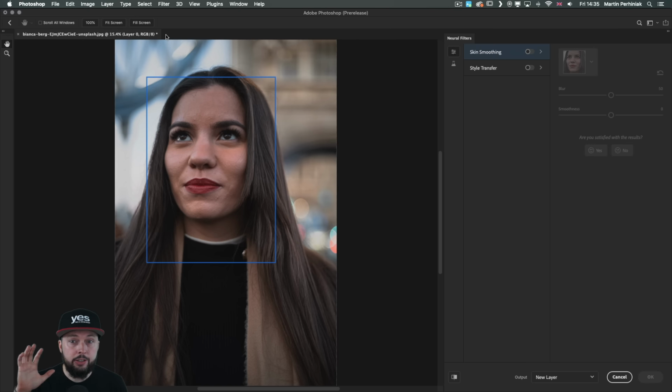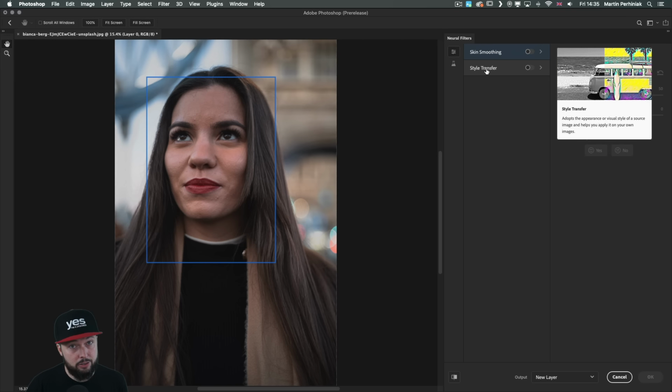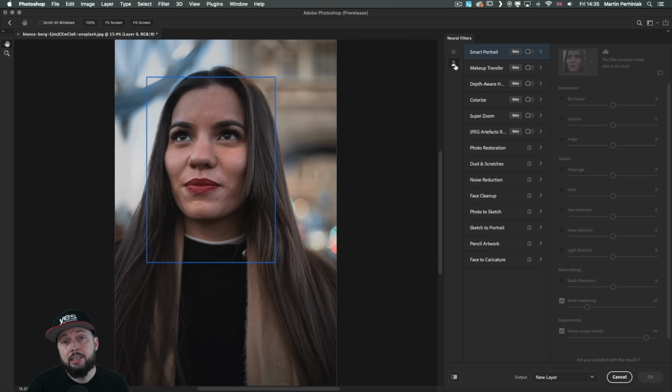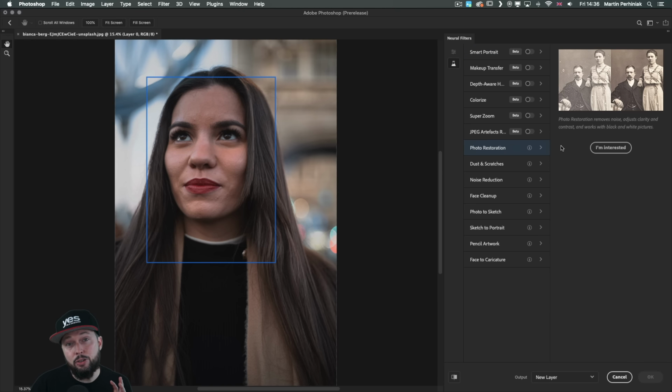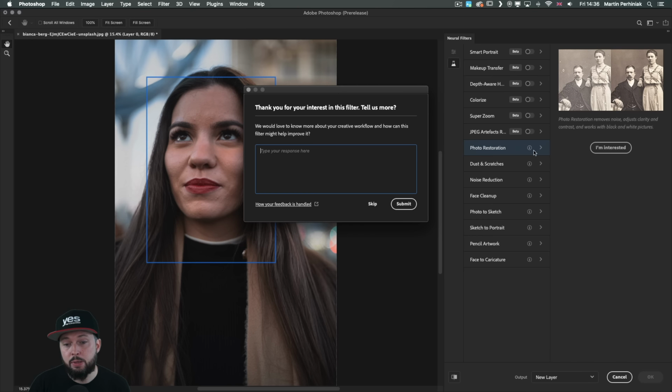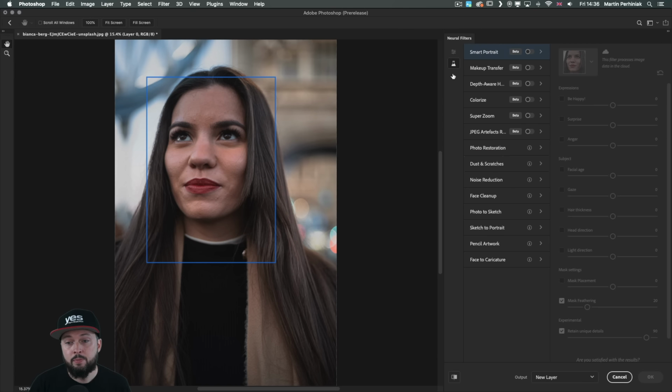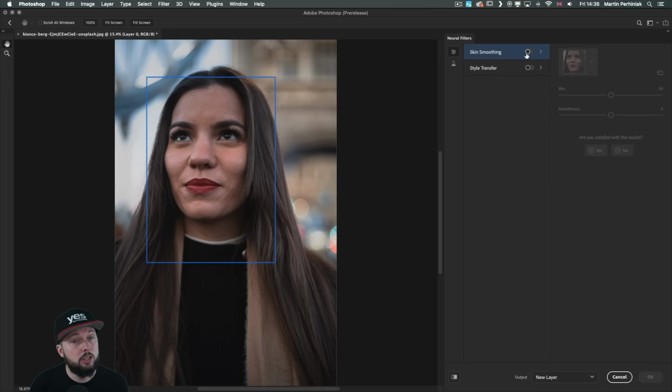And all the filters you will find on the right side. So by default, you will only see two, skin smoothing and style transfer. But here in the beta filters, you will be able to download additional ones. And there's even features that are not currently available, but you can indicate your interest by simply clicking on this button and maybe even add some additional comments. What would you like that feature to be able to do? But let's focus on the currently available options, starting with skin smoothing.